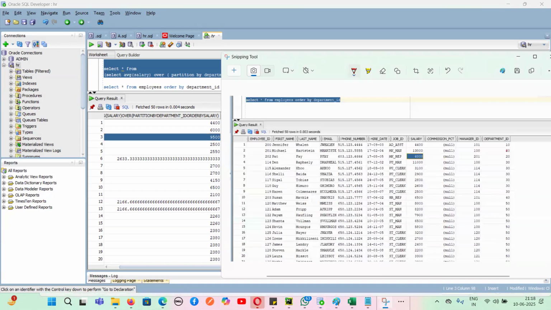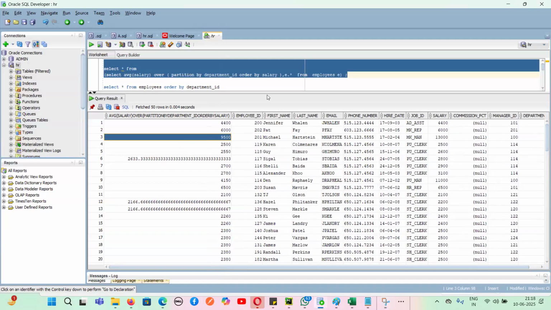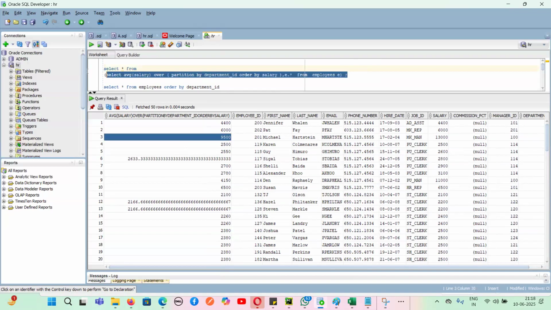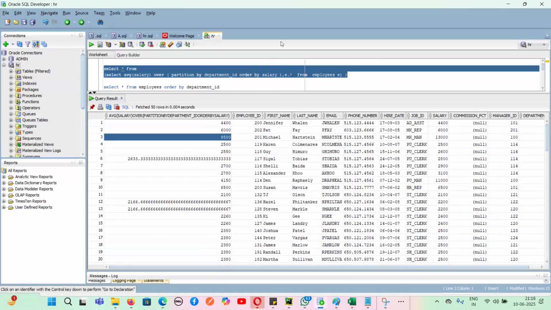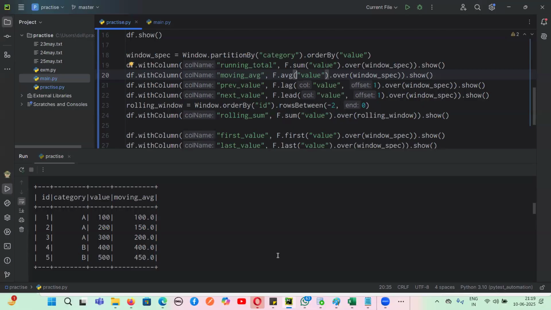Any doubt here? First value is 6,000. So the average of 6,000 is 6,000 only. There is no one else to divide by. 6,000 by 1 is 6,000 only. Now for the second value, what will happen? It will sum up these two values. That will be 19,000 divided by 2, 9,500. Are you able to see the cumulative average? So you guys got the cumulative average query also.